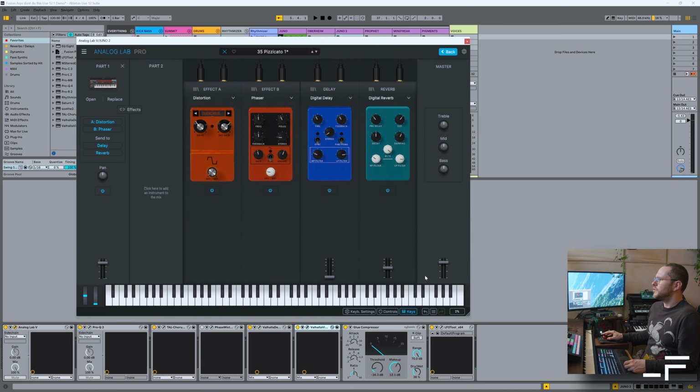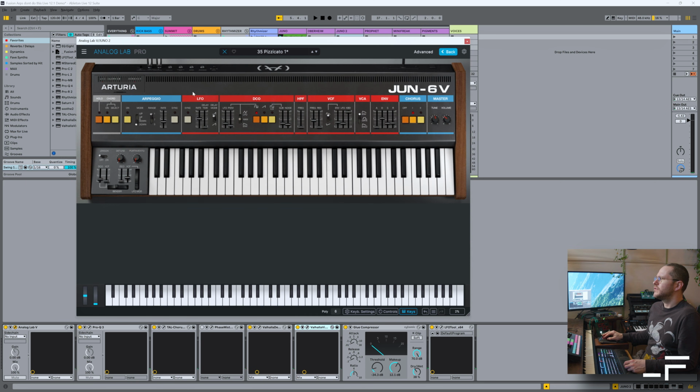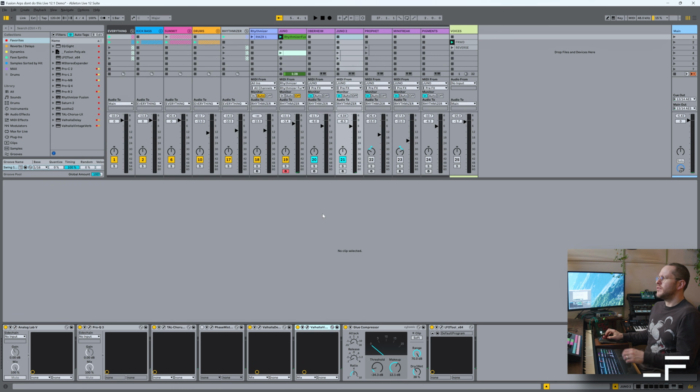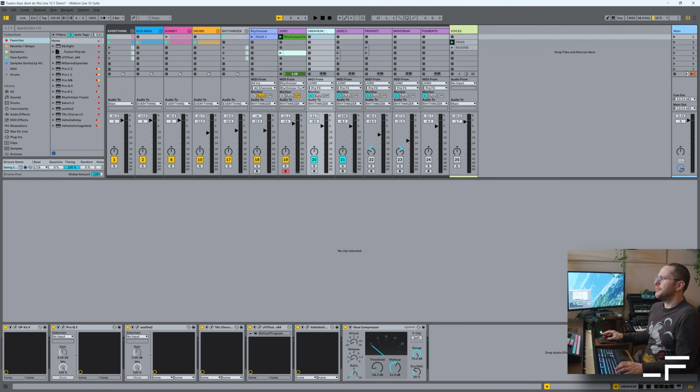And the actual synth preset was Pizzicato number 1. There you go. That's how you can get the sound. You can start with that preset. Same effects, slightly different amounts, maybe. No, so basically the same effects.